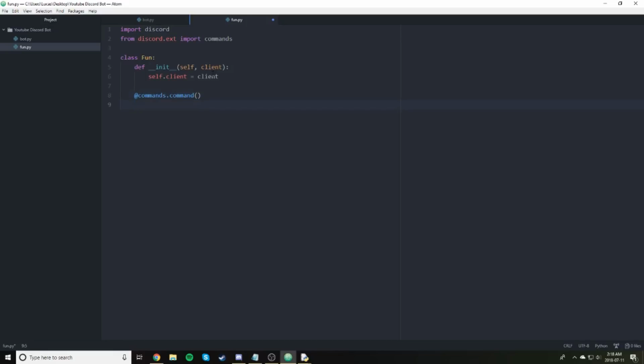But with that being done, we're just going to say async def ping. Now, since we are creating a function within a class, we are going to need to pass in self into our functions, or our methods. They're called methods when they're in classes, I believe. Put our colon, and then I'm just going to say await self.client.say, and again we're using self.client to represent our client because we declared that up here. self.client.say is equal to pong.